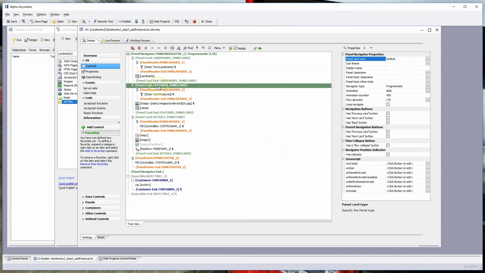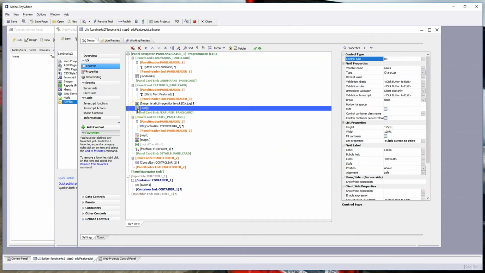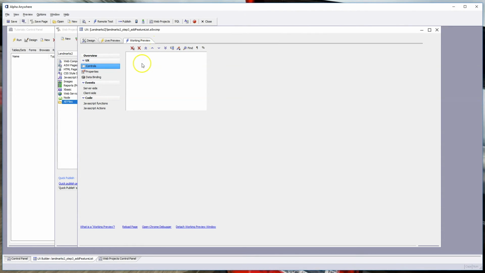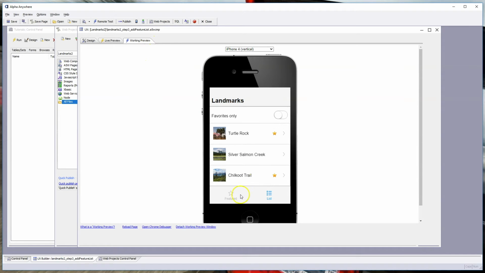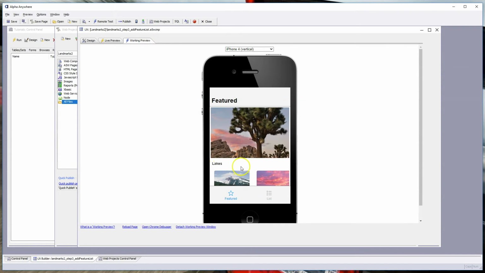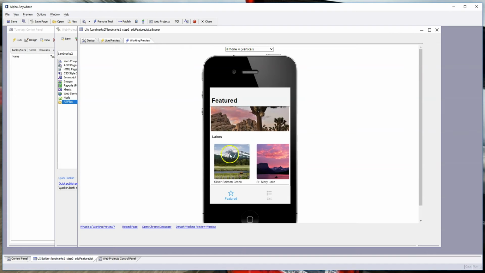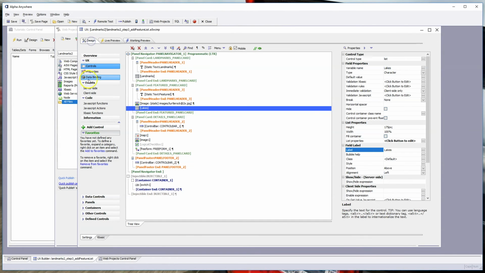So in the featured panel card here, you'll see that I've added a list, and I'm calling that list lakes. I've set the height to 175, the width to 100%. And I've got a label called lakes, and that's positioned above. So we'll see there's our label, and these are our lists. We've got the image, and then we've got the name of the landmark. So let's go look at that.